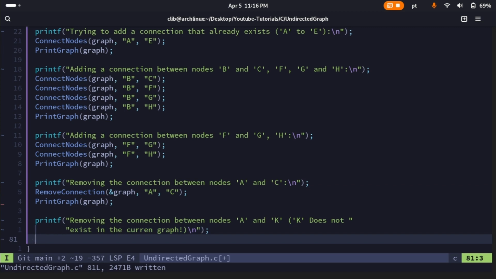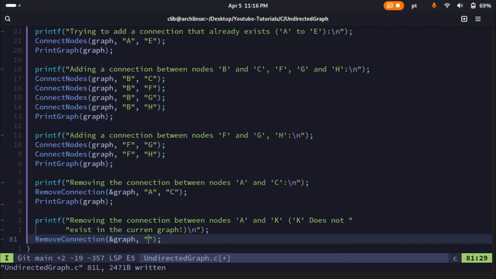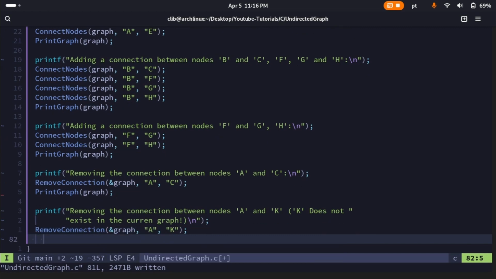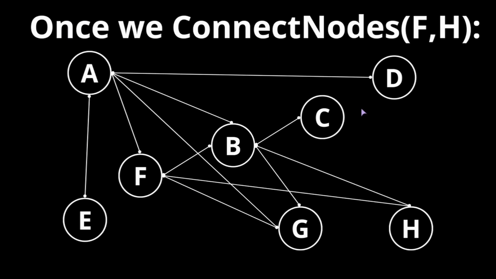And in here, we're going to call RemoveConnection, between A and K in the graph. Okay, and this will print that this cannot be done because K does not exist in the current graph. Now, the last thing we have to do is, now our graph is complete, right? So we have our full graph. So at this point, this is the representation of our graph.